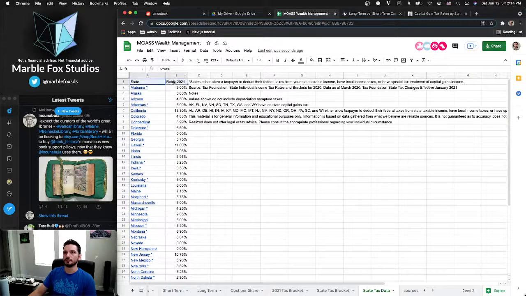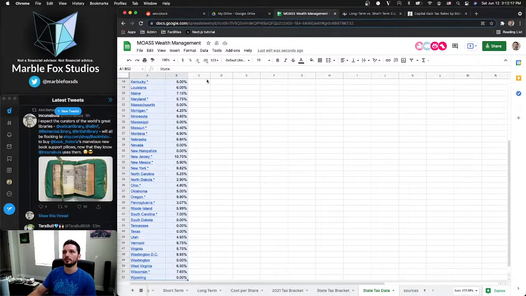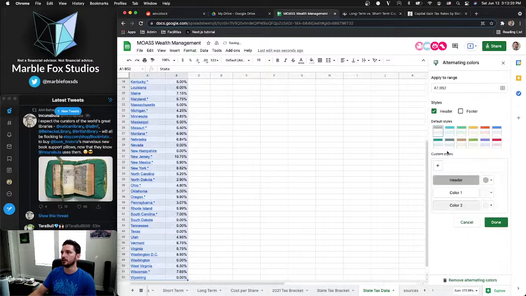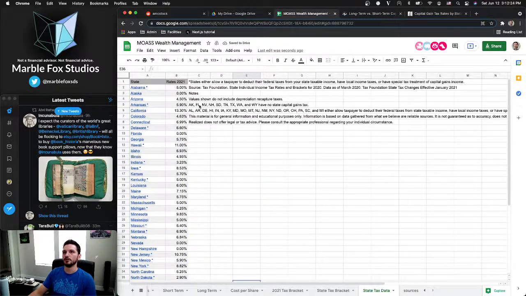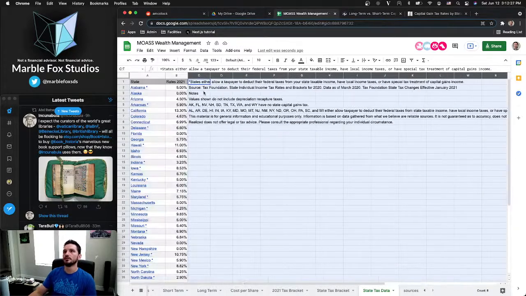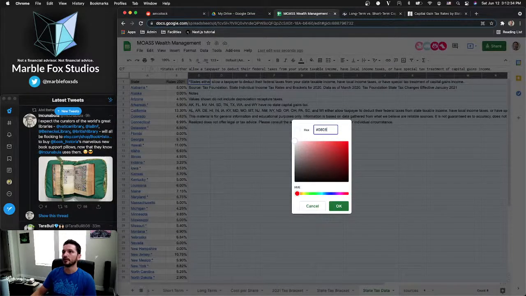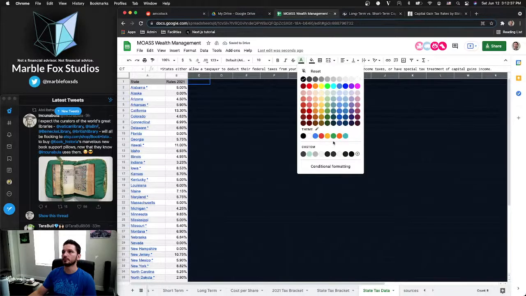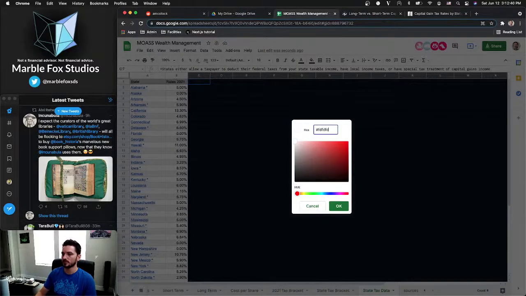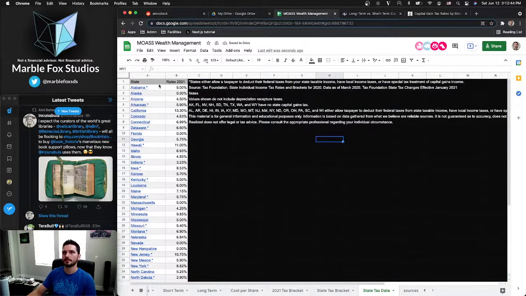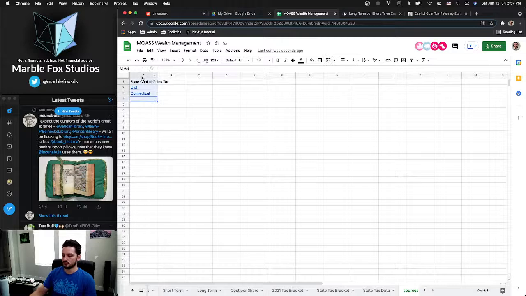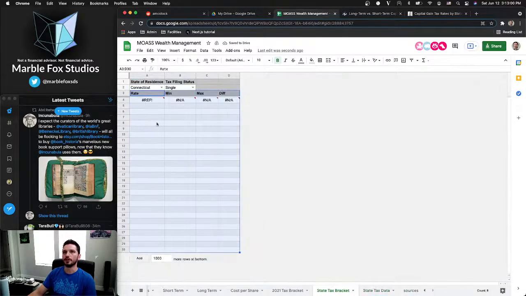All right, so state rates 2021, select all of this. We are going to make this look pretty with alternating colors. Very easy to read. And to make sure there's no mistaking this, I'm going to change this background to black and the text to white. Okay, and this would be rate. State rate. Coming back to here. Keep our sources there for now.